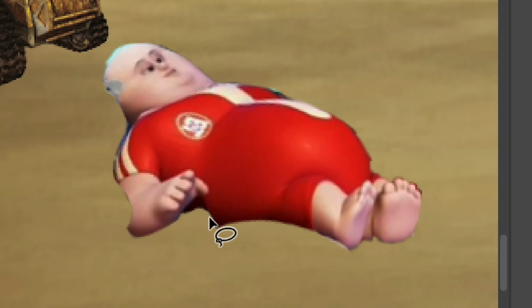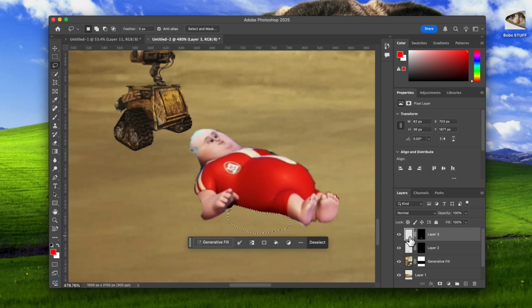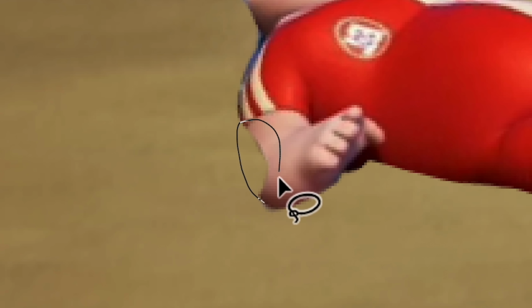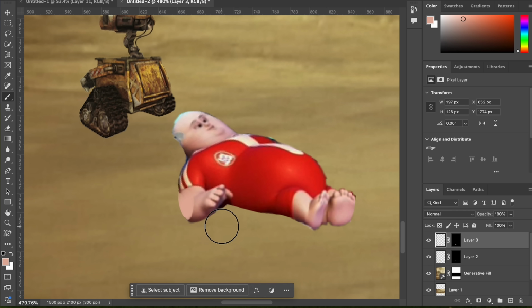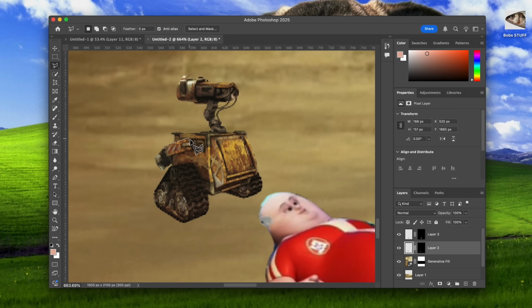I should probably fix the mask now. So let's smoothen his back part here. And it looks like someone's just taken a bite out of his arm, so I'm just going to fill it in. That looks normal, I think. Okay, now let's move the attention back to WALL-E.